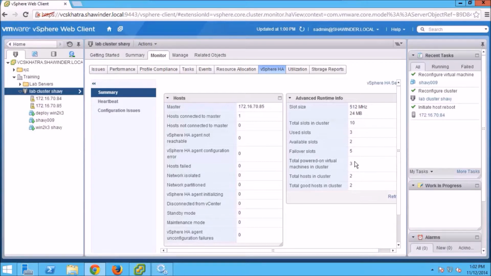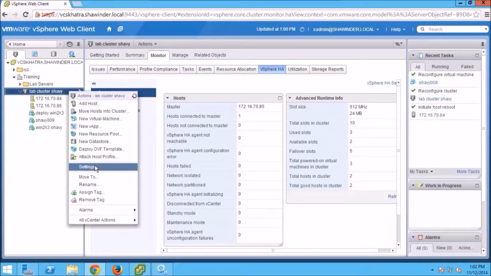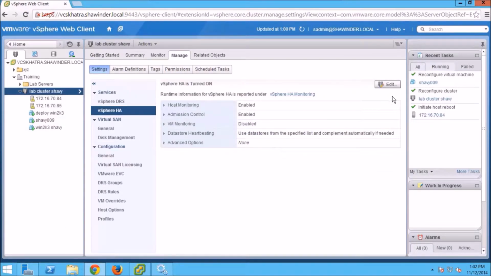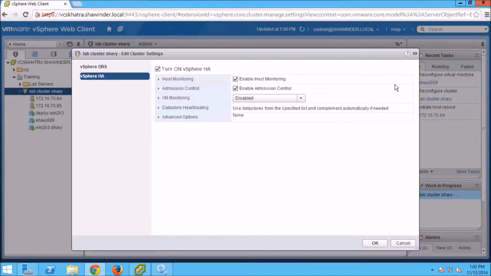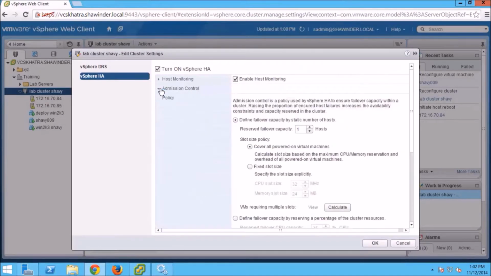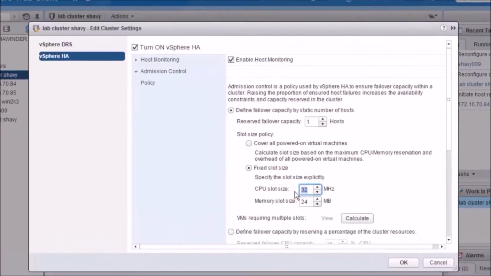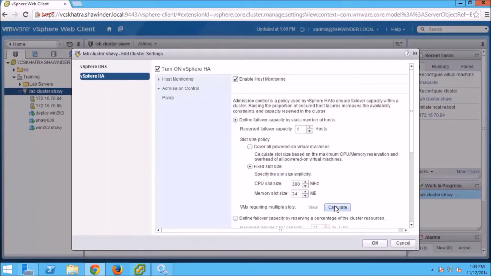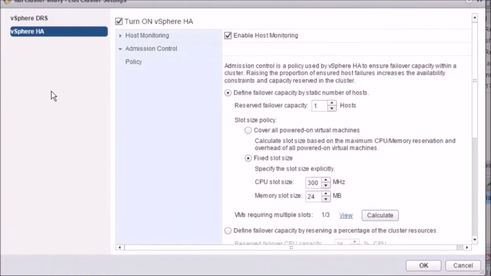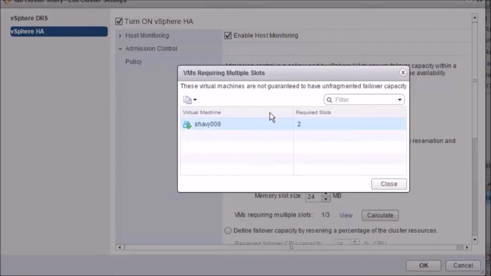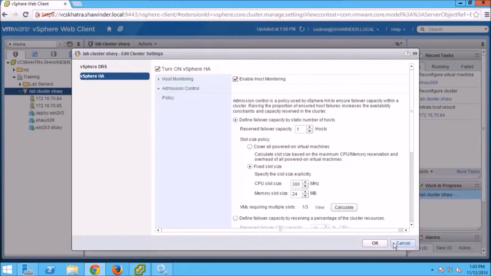It changes from machine to machine, depending on what you're working on. Now we're going to edit the settings and then edit. Now we're going to change the admission control. In this we use the fixed slot size. Here we put 300 megahertz in the CPU slot size. Here we can say that one machine requires more than one slot, because we already put 512 megahertz in this one, and then click OK.